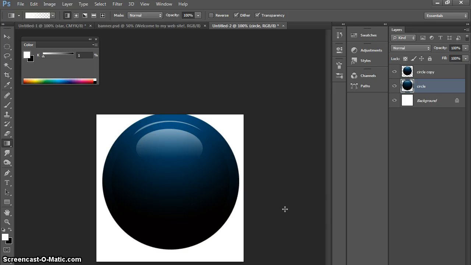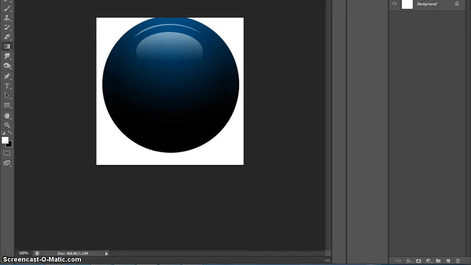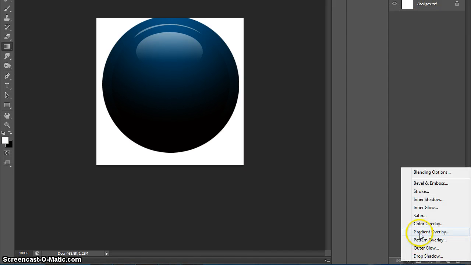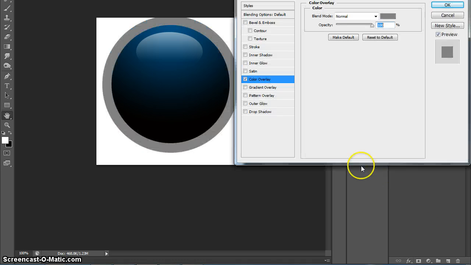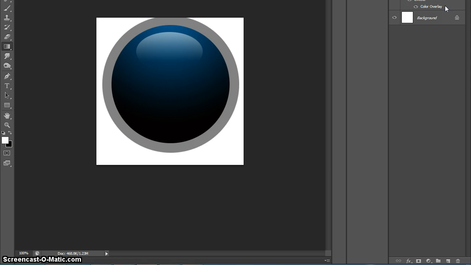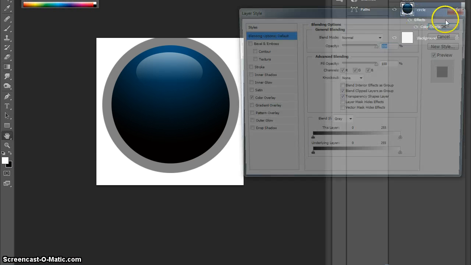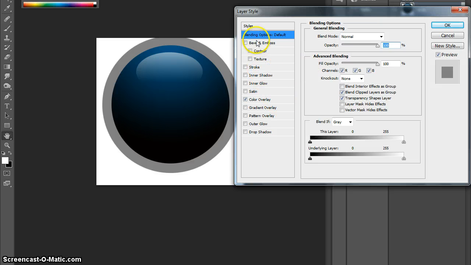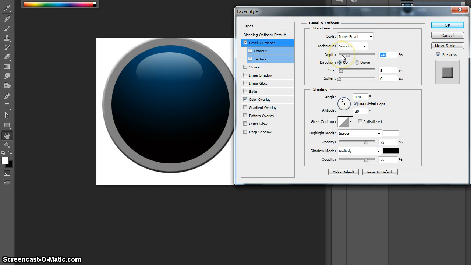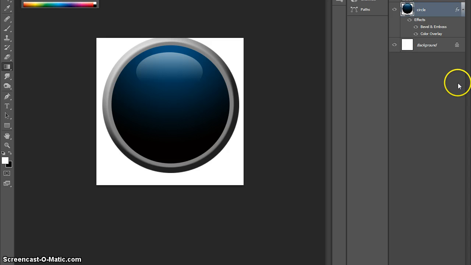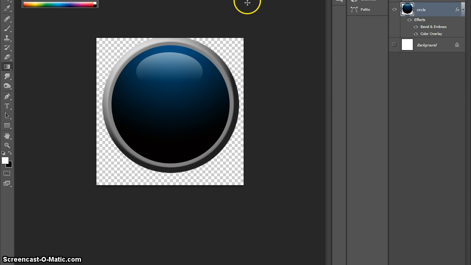And then I'm going to change the color of that. FX, color overlay. Yeah, grey is fine. I'm going to leave that grey. Oh, and I wanted to do another FX on that circle. Click, click. I want to do a bevel. That's it. Just give it a bit of bevel. Brilliant. That's looking all right, isn't it?